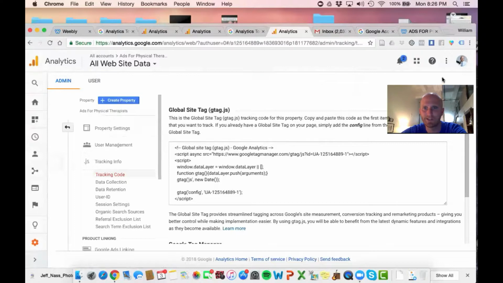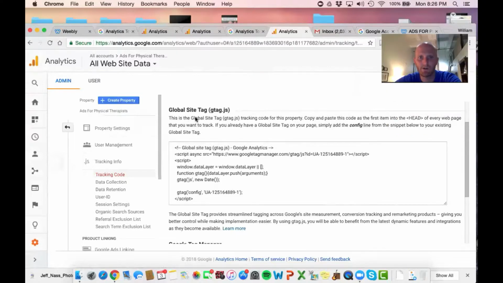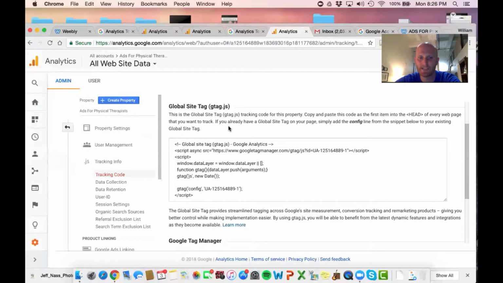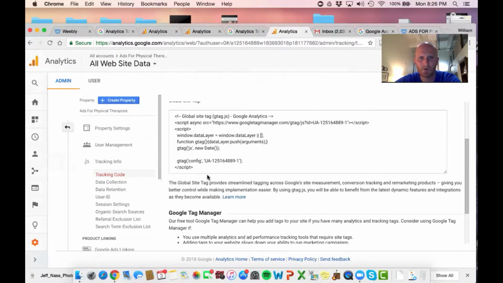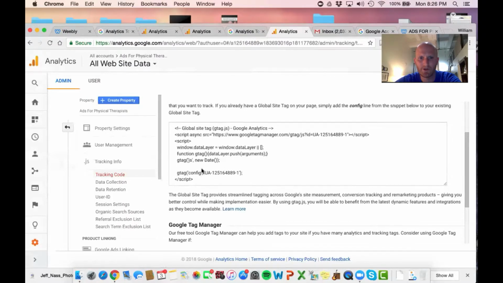So this says here, this is the global site tag tracking for this property. Copy and paste this code as the first item into the head of every web page that you want to track. If you already have a global site tag on your page, simply add the config line from the snippet below to your existing global site tag. So here's what we're going to do. We're going to come in and we're going to copy this. We're going to highlight this.